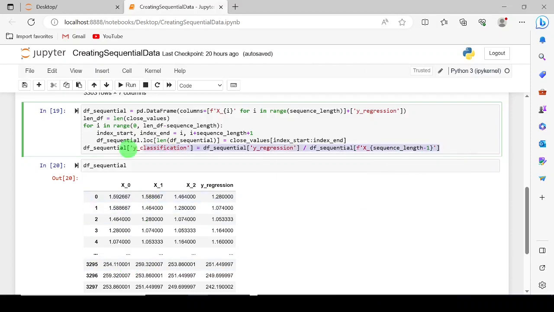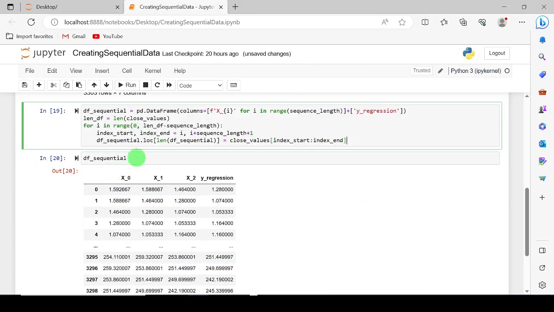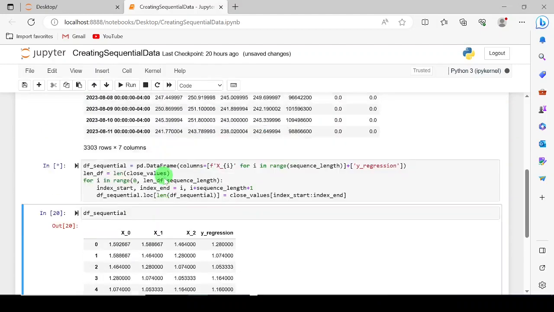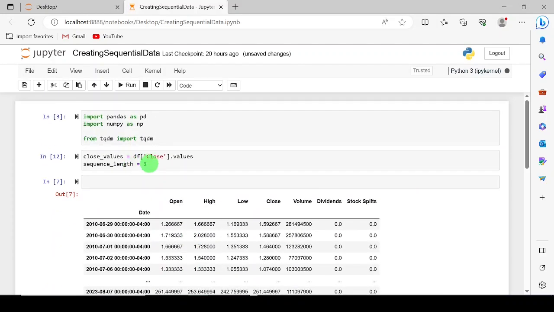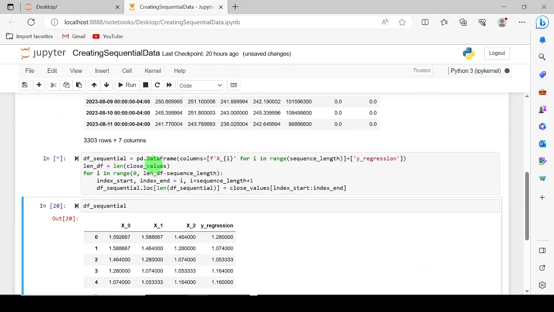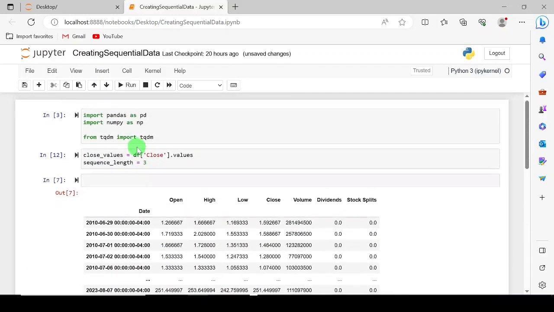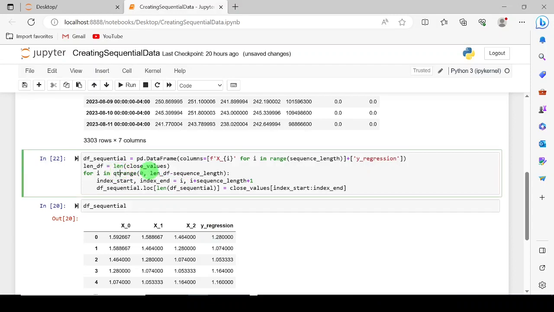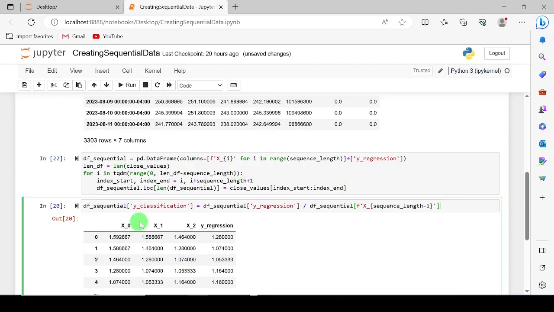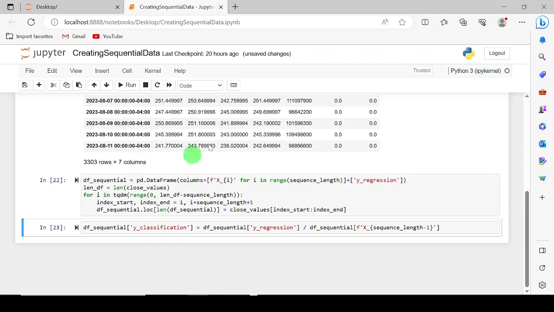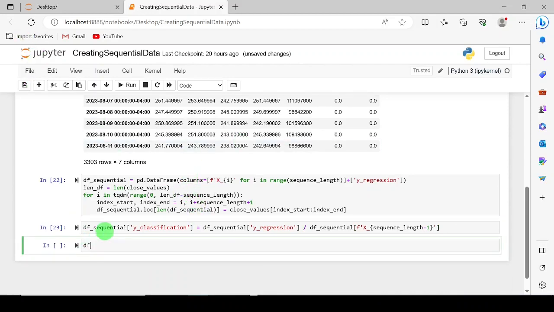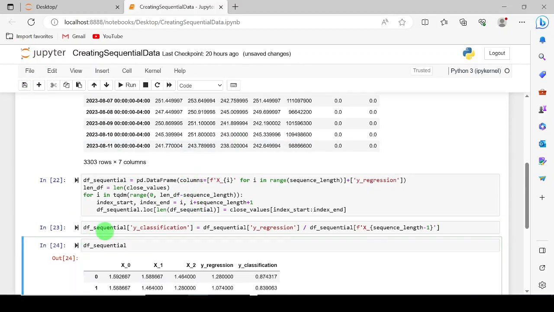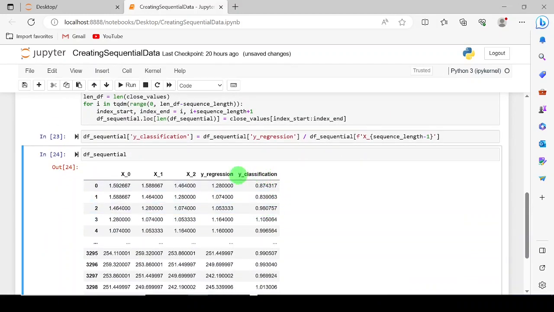If we print this out now, I ran it again. What I'm gonna do actually is I'm gonna use the TQDM there. I'm going to wrap it around here, and this is just going to show me the progress of it. I'll use that in the future. I don't need it anymore, actually. Anyways, so we've created the column for DF sequential. And yeah, we've got the Y classification column here.